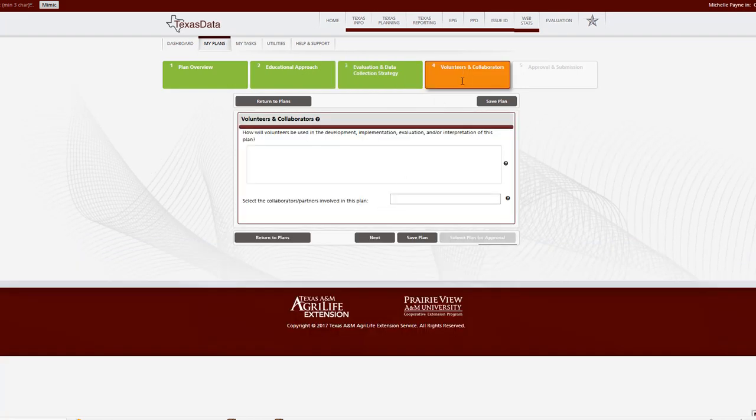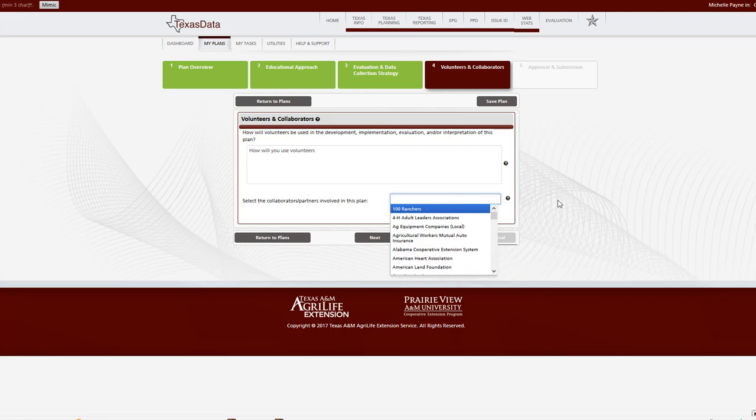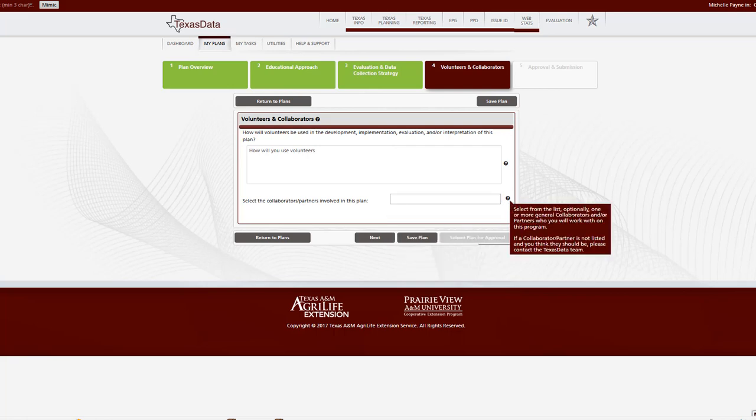The next portion of the plan is the volunteers and collaborators. This section is for identifying partnerships with volunteers and collaborators throughout all phases of this program. Select a collaborator from the list. If a collaborator or partner is not listed and you think they should be, please contact the Texas Data team.